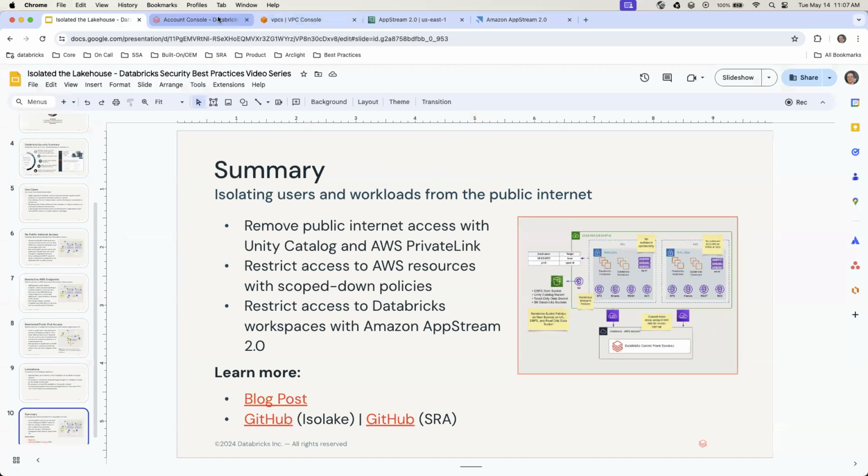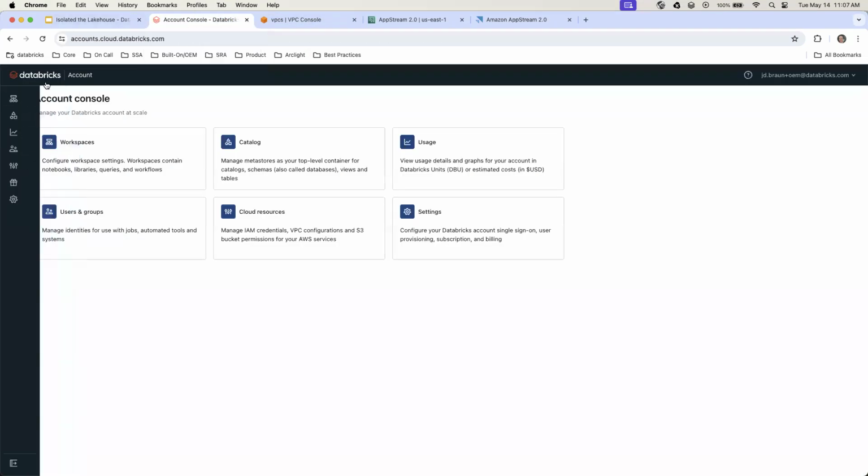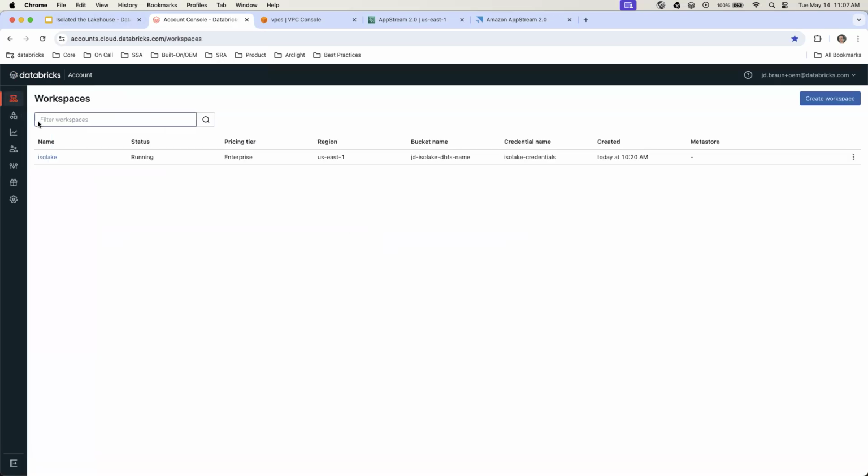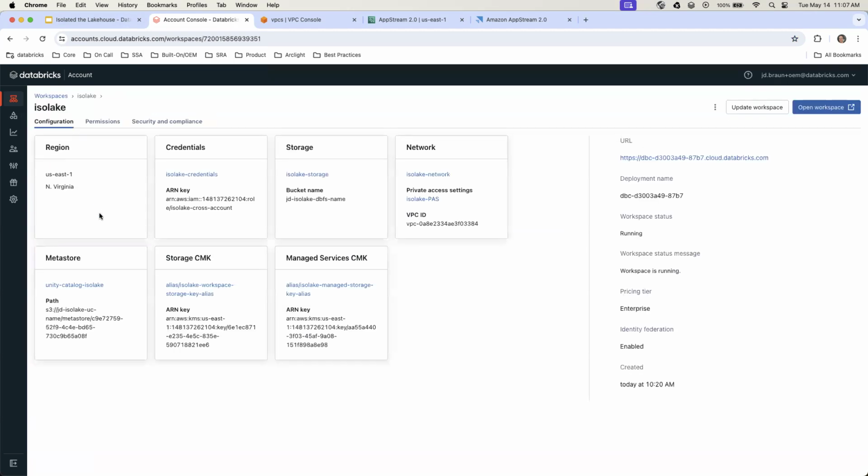So the first thing we'll notice is in the account console that you'll be familiar with from a Databricks perspective, if we go into the workspaces, we're going to see our Isolake workspace. Our Isolake workspace will look like many normal workspaces that y'all have seen: a credentials configuration, a storage configuration, network, metastore, storage, and managed services, customer managed keys.